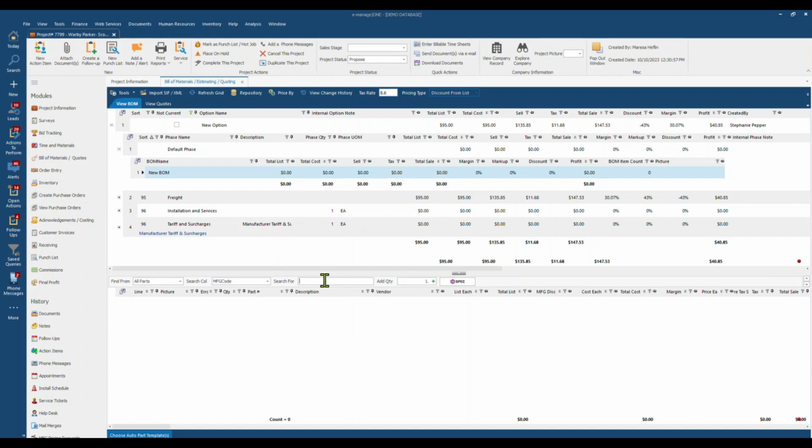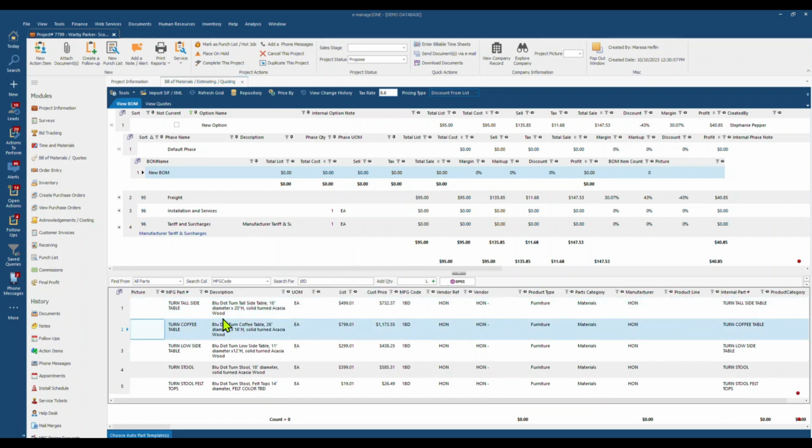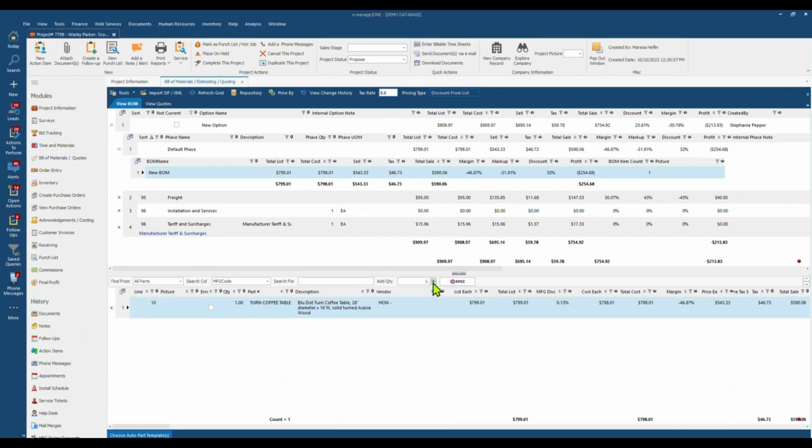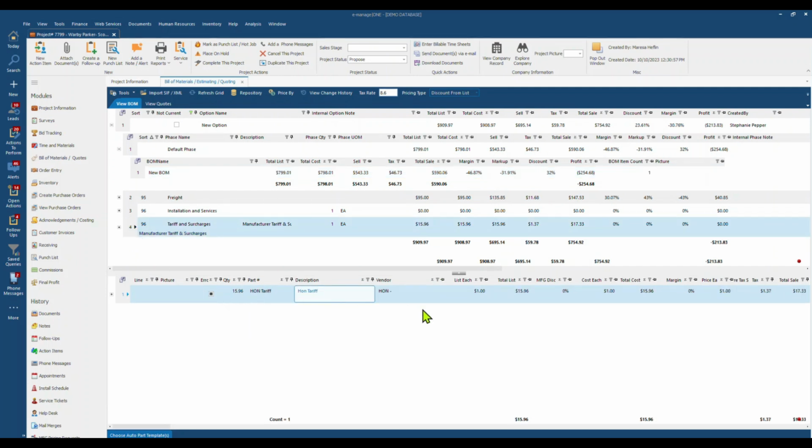I'm going to go add something very manually. So I'm just going to search for something underneath an MFG code that I know. I'm going to grab this line item and add it, hit the plus sign. And what you're seeing down at the bottom is that this tariff is automatically calculating to show me that I'm going to have a cost of $15.96, which is 2% of the cost. And it will automatically add that in as the price each as well.